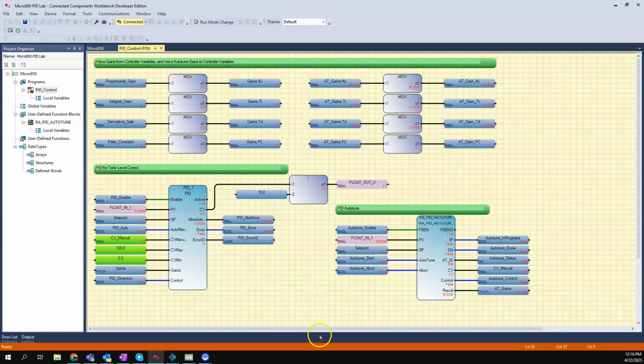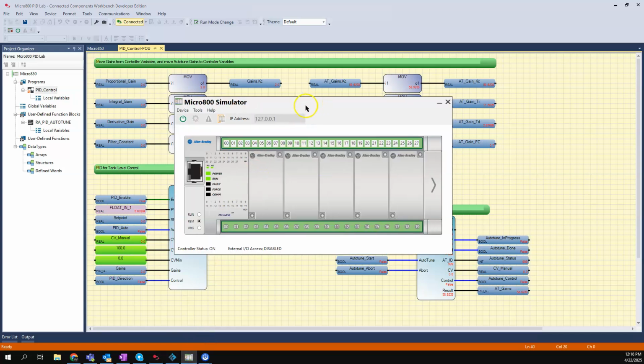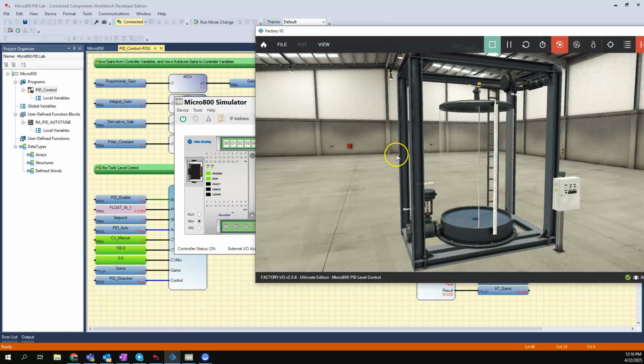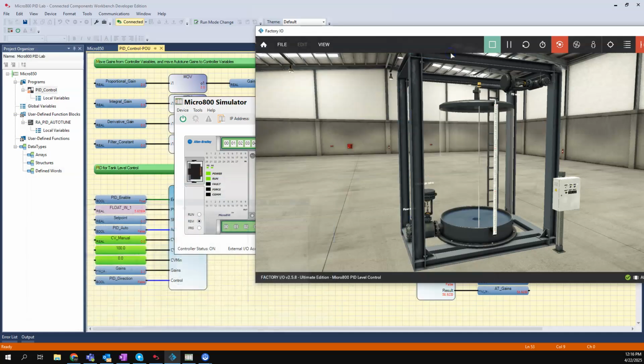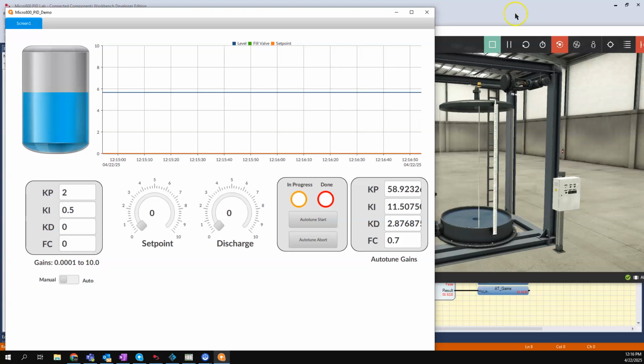Okay, so that's the program. And again, there's nothing for you to have to do other than have this running. For this little video, I'm going to use the simulator, but you're going to use the real Micro800 controller. So we've got the controller, we've got the Factory IO scene running, and the last piece is an Optix screen that will help visualize everything that's going on here. All you have to do is open up this Optix project and start the emulator. I'll minimize that, and here is our Optix screen.